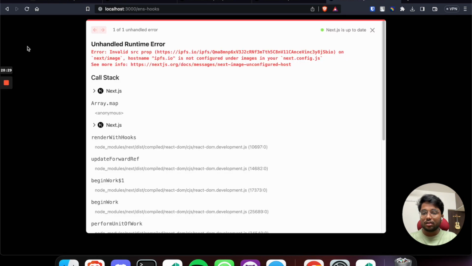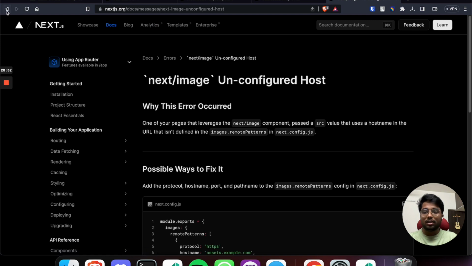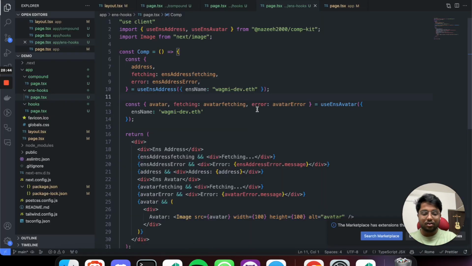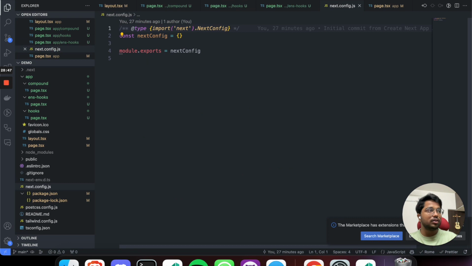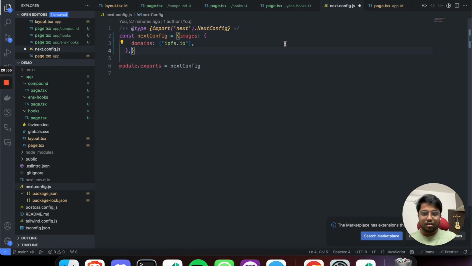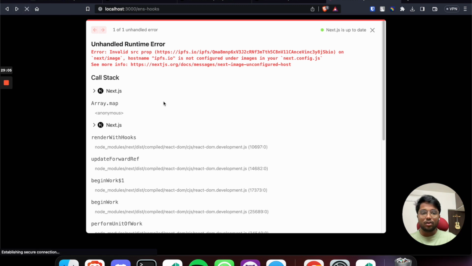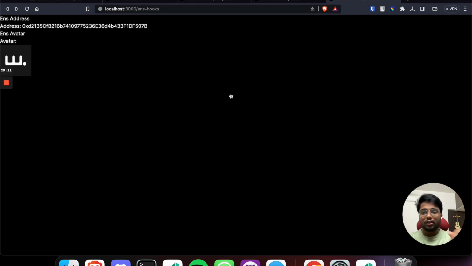Let's reload. Okay, so what this basically does is it returns the IPFS link, for which we have to add a hostname in next config. So let's do that. Next config. Let's add this. I have added domain and in that ipfs.io. Let's save that and reload and see what happens. Here we go.